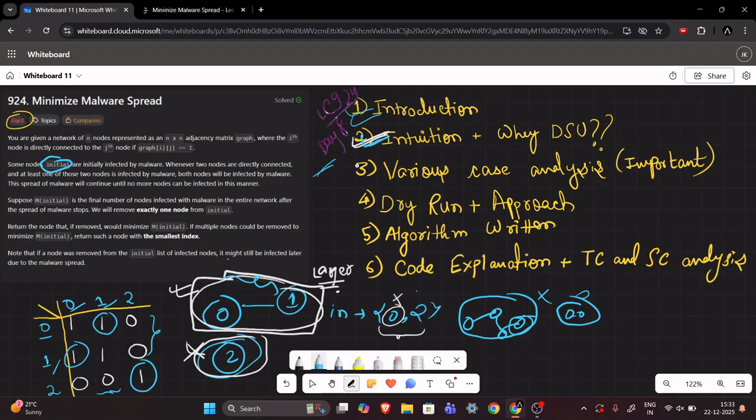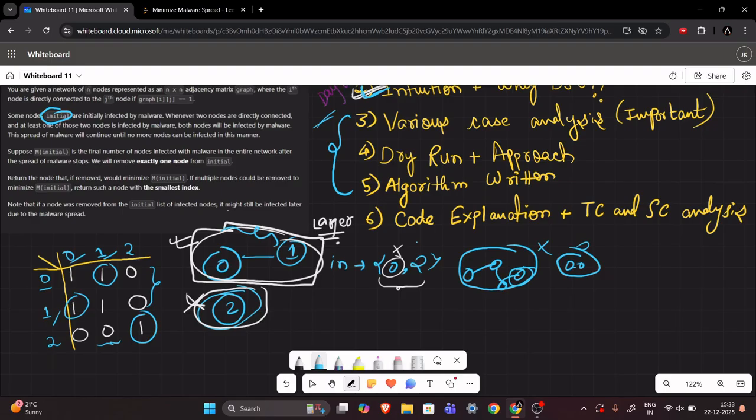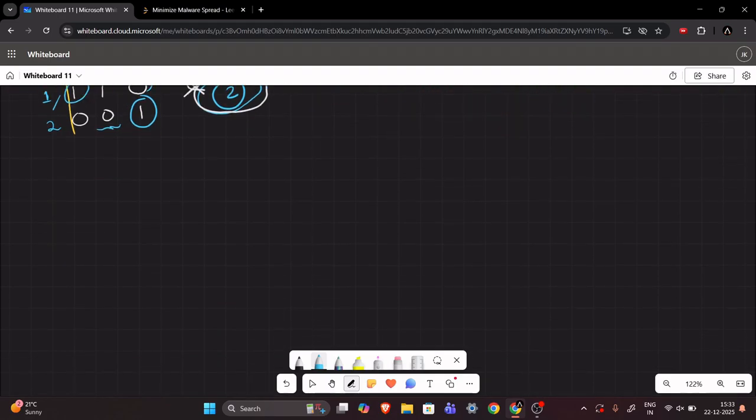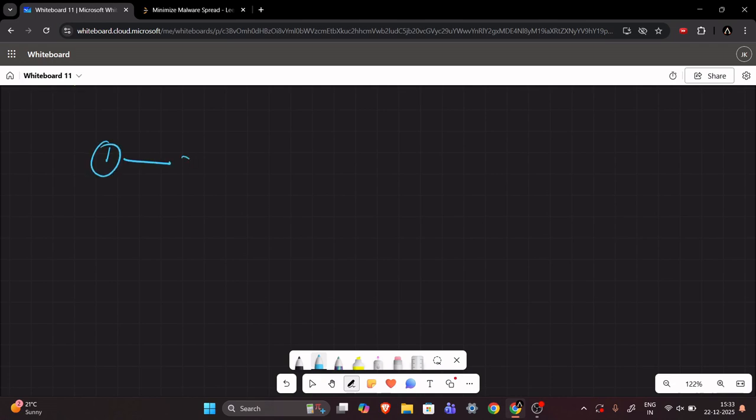Okay, now we are moving towards the strategy part. These steps 3, 4, and 5 are the most major steps to help you build a strategy for solving the question. Let's take an example. Let's say we are given a network like this.